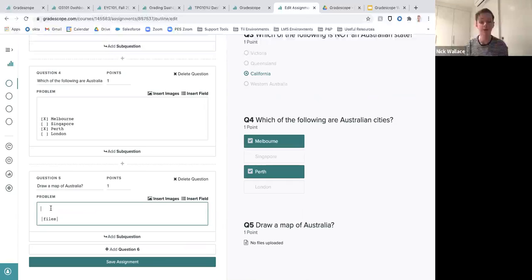So what they can do is they can draw it on paper, take a photo of that image, and then they can either send it to their computer to upload, or they can also upload it from their phone as well. And what's really useful about the Gradescope quizzes is that a student could start it on their computer and then they could finish it on their phone if they needed to upload an image or something like that. So really powerful, and they can do that as long as it's within the time constraints that you've set.